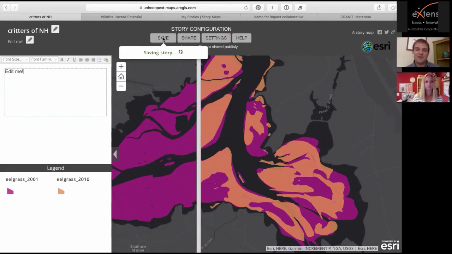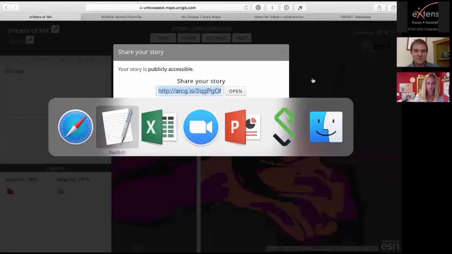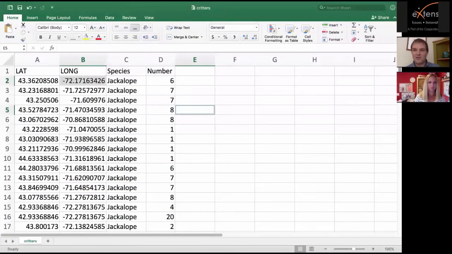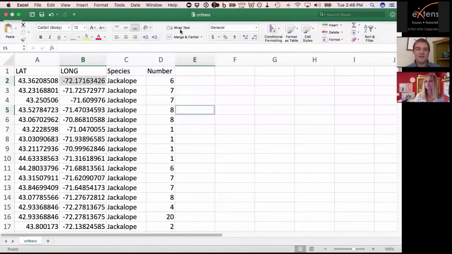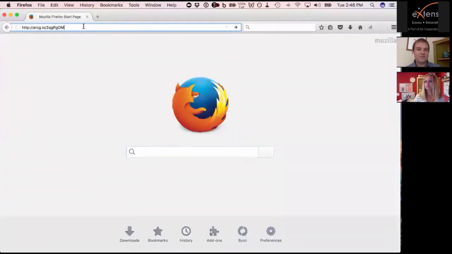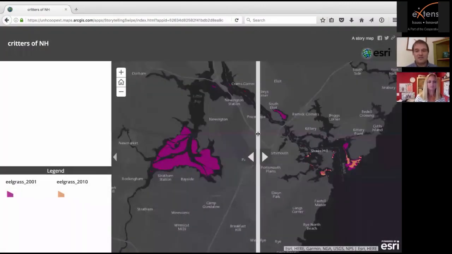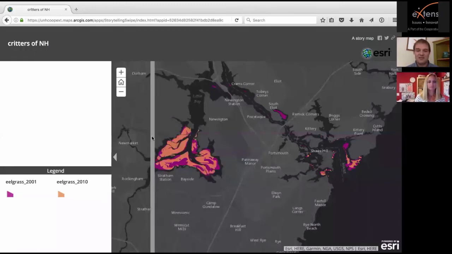And if I save this, I can then share it with people. And I can go to another software that's not logged into ArcGIS Online. This. And this is the map that I can send to people. So they don't have to know anything about ArcGIS Online at all. They just have to be able to have that specific link. And they can view your data and access the map.